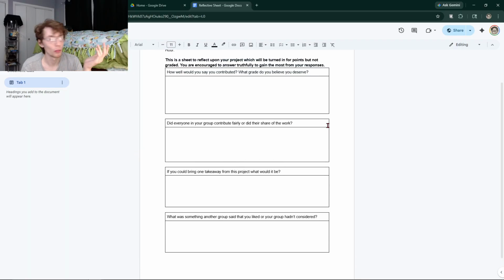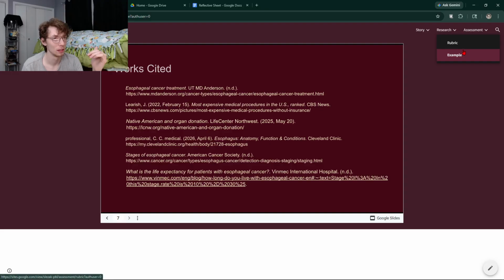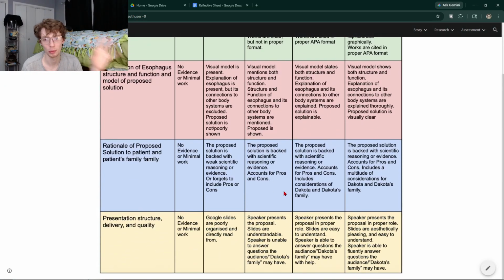Again, it's just some simple 4 questions about contributing. Did everyone in your group do it? What's a takeaway? And what's something that another group said? And this is something that will be collected for points, but it won't be graded because it's very subjective. Whereas the rubric and their presentation is their summative and will be graded.